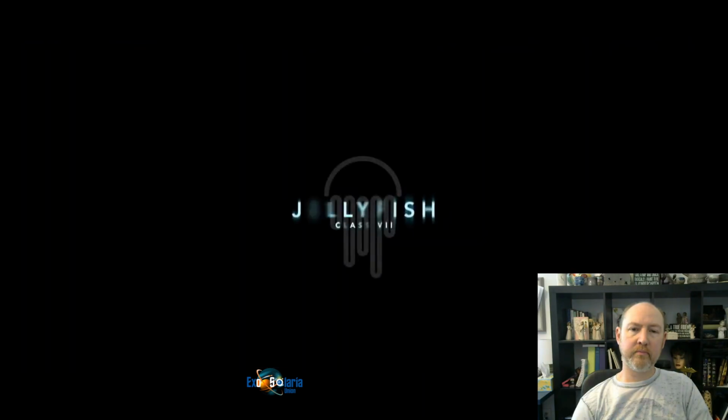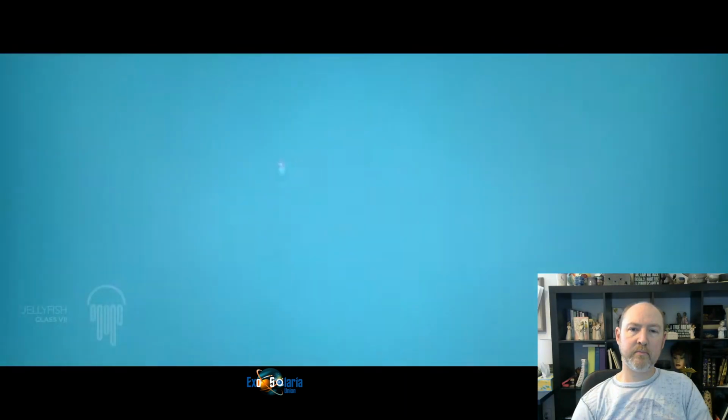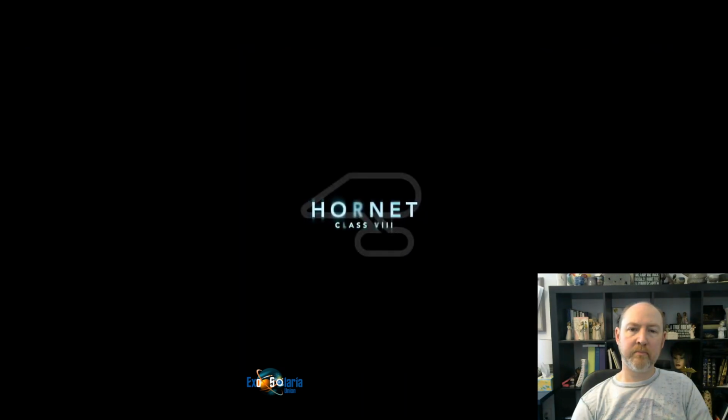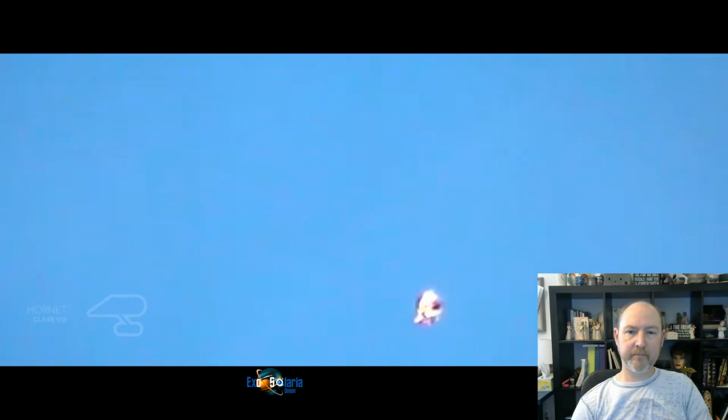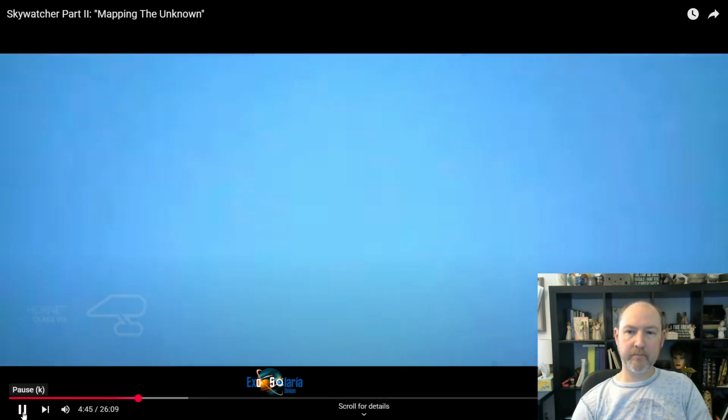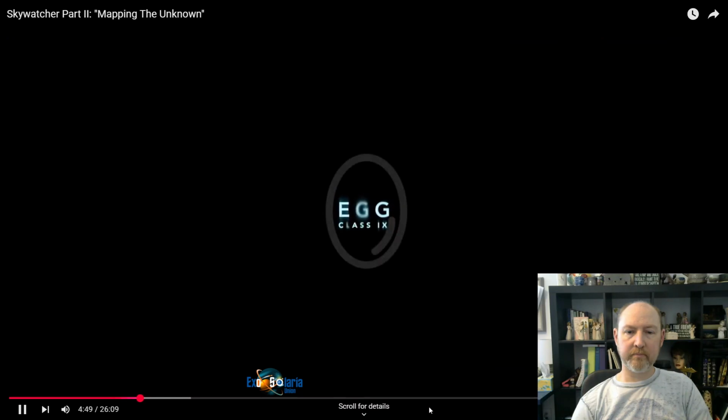The Class 7 is a jellyfish. It's probably about 2 meters across. The head is purple and black in color, and then it has tentacles. The Class 8 we call the hornet. It looks very similar to the Class 7, the jellyfish, except for it's bigger, and it's almost like a jellyfish carrying something. And then the Class 9 is the egg.